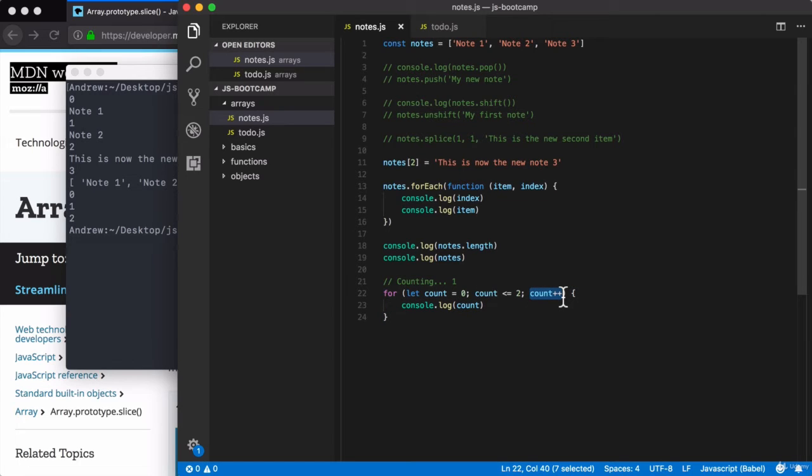Now the count is 2. Is 2 less than or equal to 2? It is. So we go ahead and run the code with the count equal to 2. After the code runs and 2 prints, we increment the count to 3. Now we check the condition again. Is 3 less than or equal to 2? No, it is not. So the code doesn't run, the for statement completes, and we move on to whatever code would be down below.